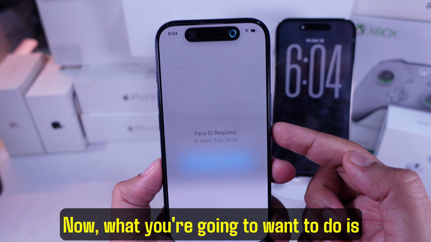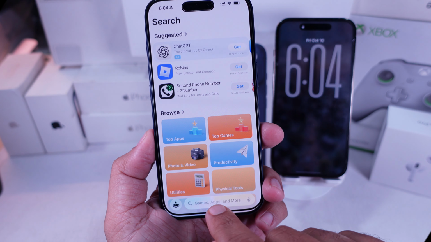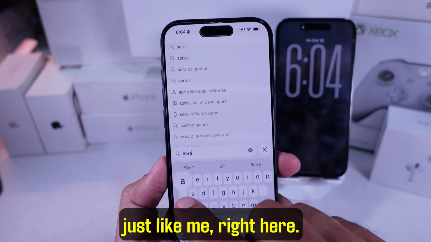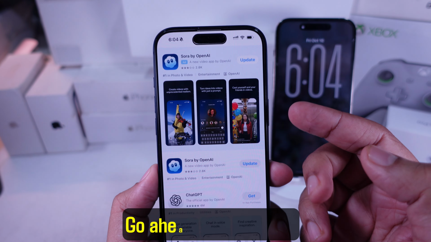Now, what you're going to want to do is look for the Sora app. Tap the Search tab at the bottom. In the search bar, type Sora, just like me, right here. You'll see the Sora app icon pop up in the results. Go ahead and tap on it.